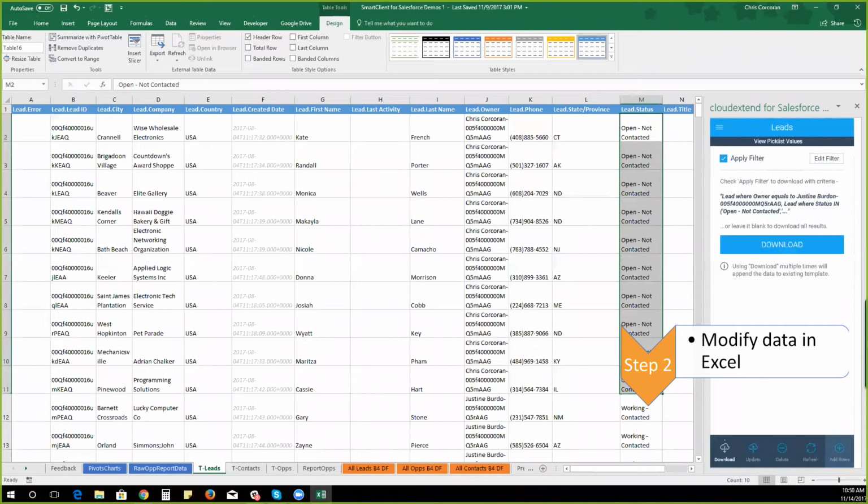And again, think of this not just in terms of the lead record, of the lead object. We support all objects in Salesforce, even custom objects. Leads are just real easy to explain on a demo here.